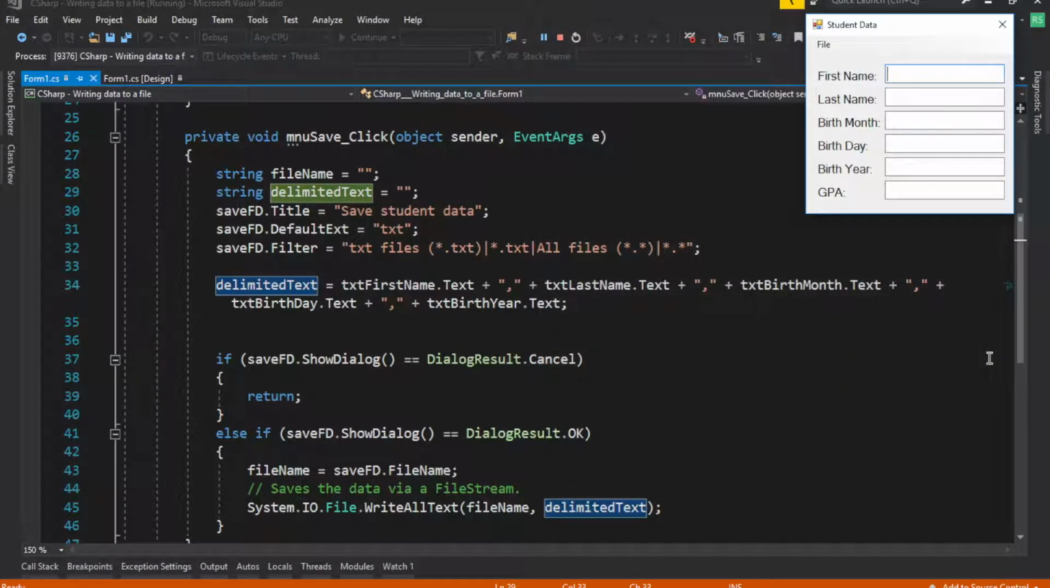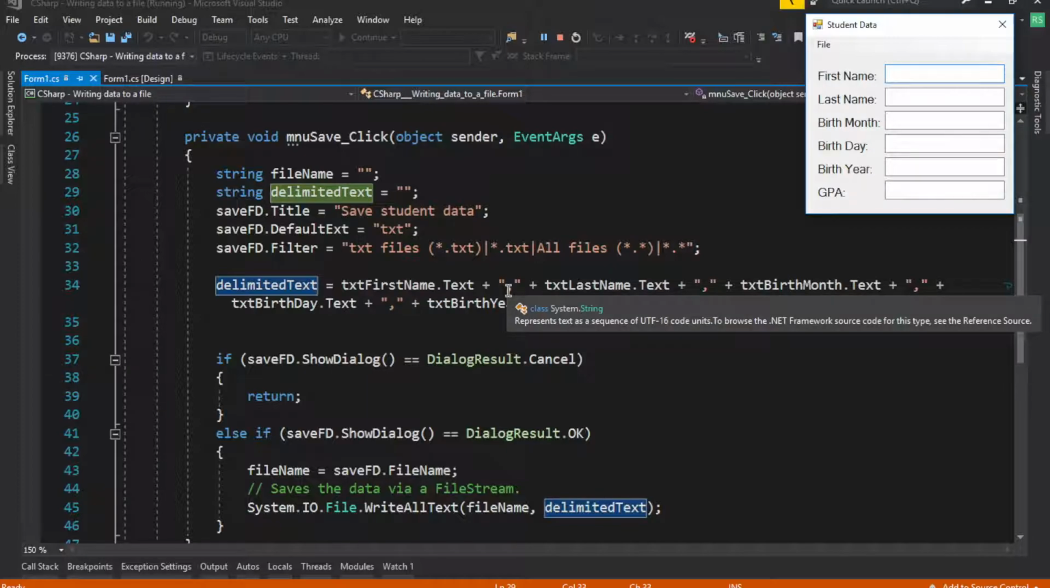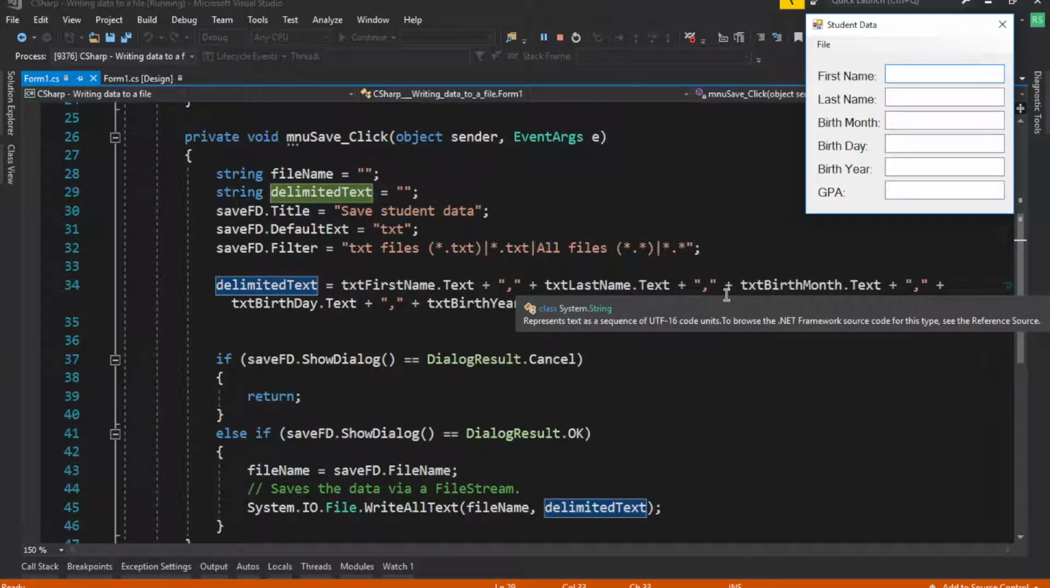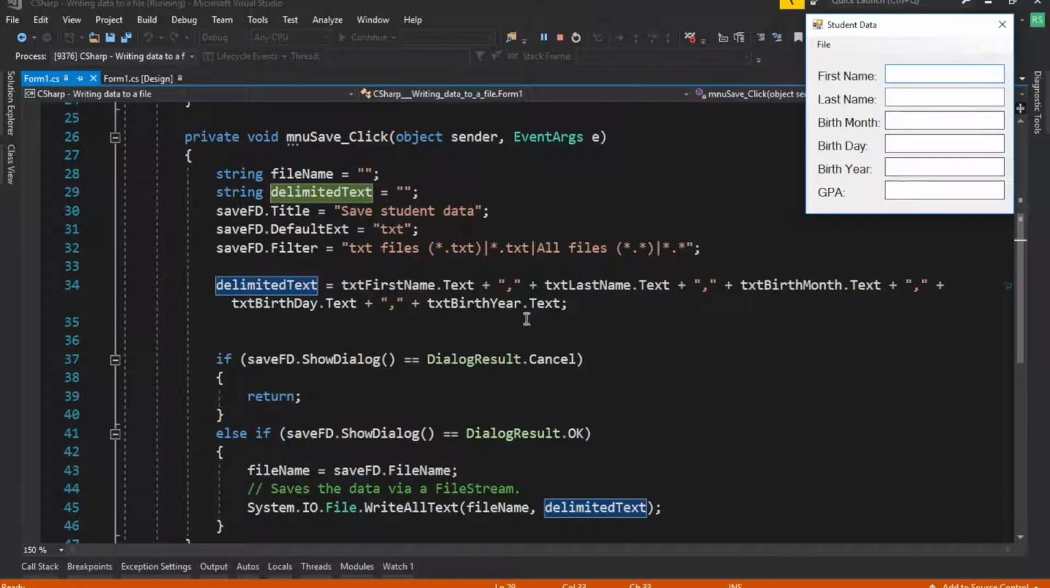And that's exactly what's being displayed based on this filter property. All right, so here's what I want to do. Let's take the person's first name, which is over here, and concatenate that with a comma. And we're going to concatenate that with the person's last name, which is located over here. And then we're going to concatenate that with a comma, and then with the person's birth month, and so forth and so on, all the way to the text birth year.